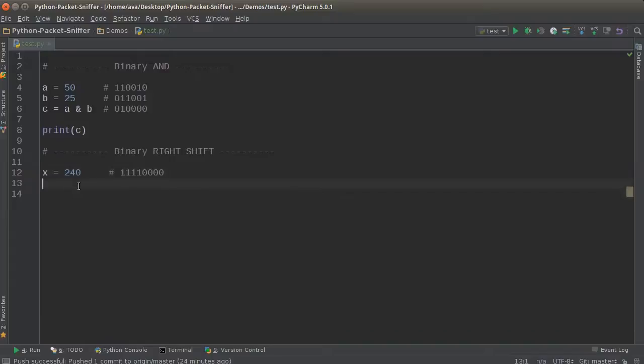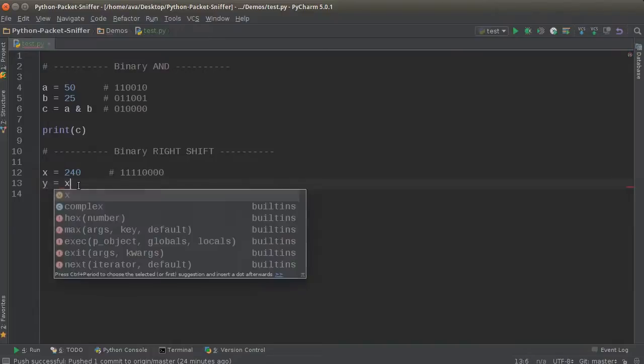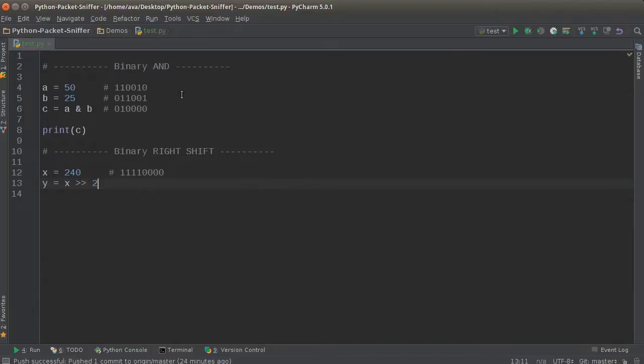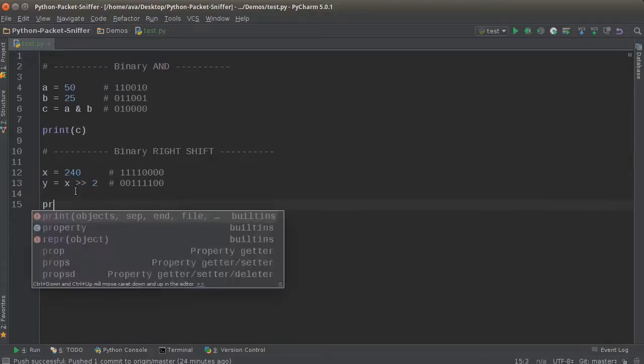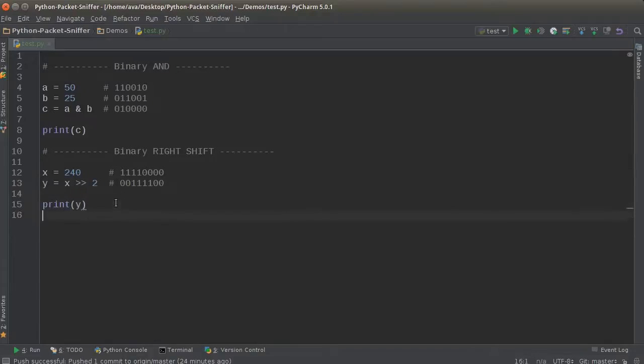So what we're basically doing is this. We're going to make a new variable called y, and this is going to be equal to x with every bit shifted 2 spots to the right. If you ever want to do left, then just use less than. But let's shift every bit 2 spots to the right. So instead of 11110000, we get 00111100. Now you can see that we're pretty much just taking these bits and shifting them to the right 2 spots. Now we can print y and check it out.